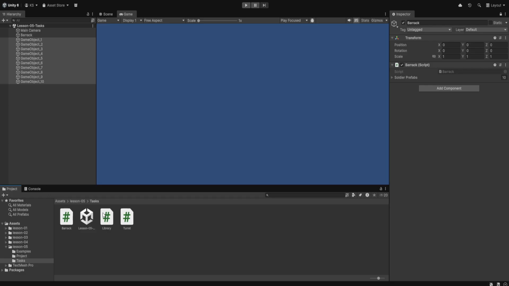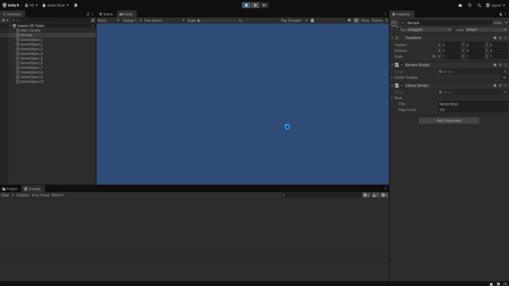Next we need to test our library script. We can also attach it to the barrack, and we can have some random book title. The random book has 523 pages. Let's have it be 100 pages and we'll see the Debug.Log: random book, page count 100.